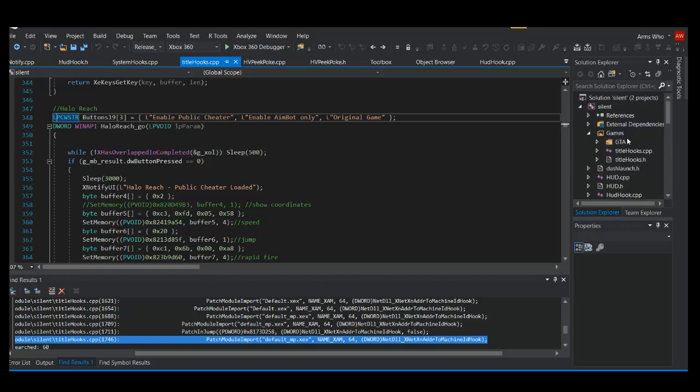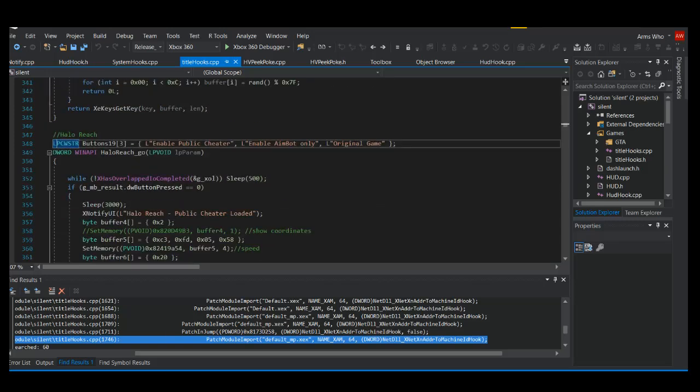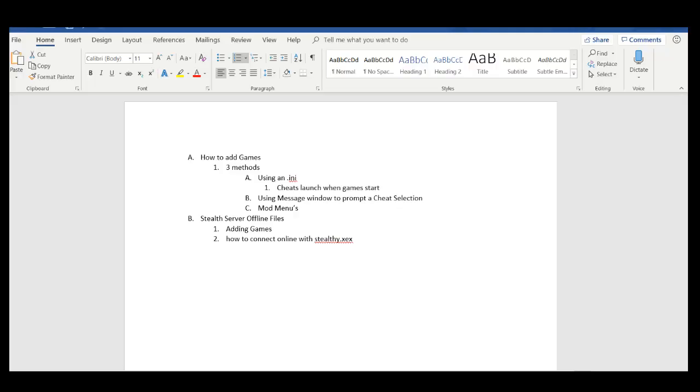And then the other method, the last one I wanted to go into, I'm adding games, is actual mod menus. Okay, so to break this down for you, the mod menus, the typical ones you see are GTA and Call of Duty.